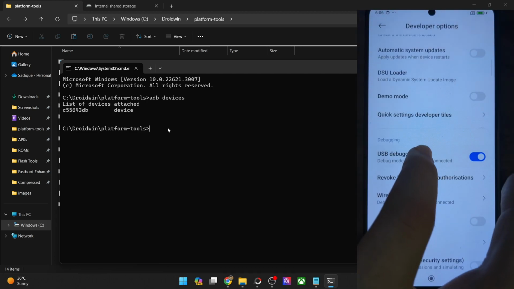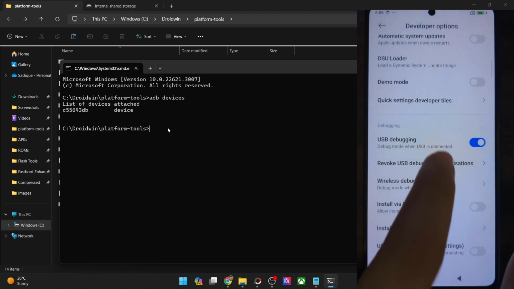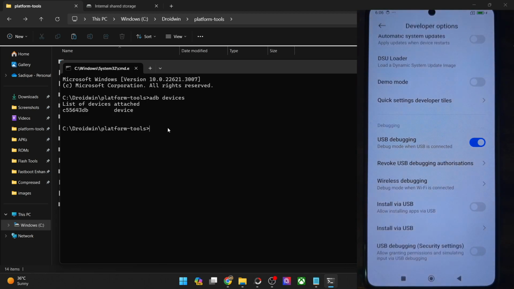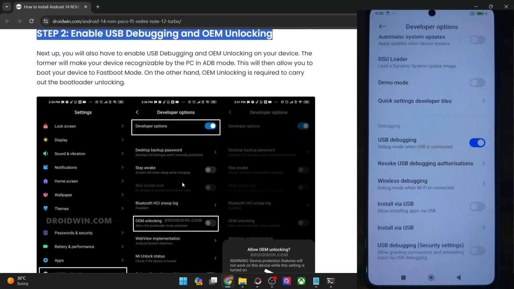Disable and re-enable USB debugging. Tap on revoke USB debugging authorizations. Use the official USB cable that came with your phone and use the USB 2.0 port on your PC. So carry out these USB tweaks and make sure that you are getting an ID. Once you are getting this ID, your next course of action is to unlock the bootloader on your phone.